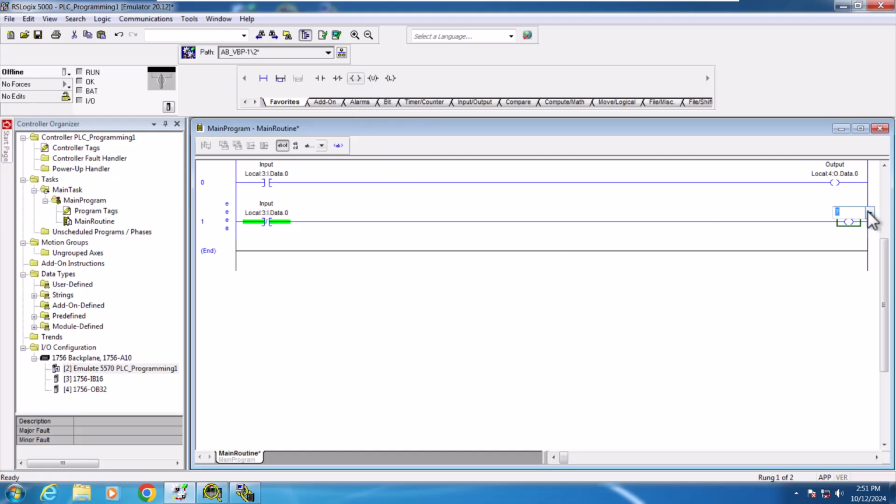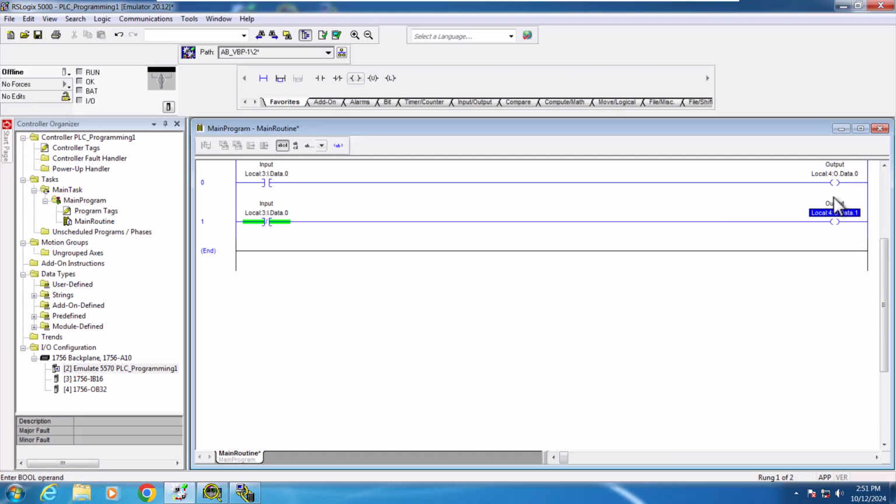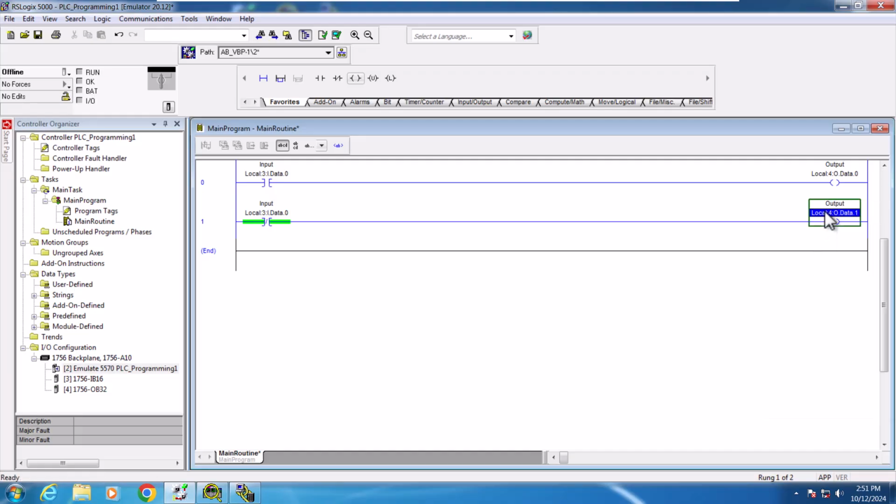Both outputs are assigned different addresses to effectively test their behaviors. This setup will allow us to observe how each contact, NO and NC, affects its corresponding output under the same input condition. Let's see how these distinct addresses impact the output responses during our testing.